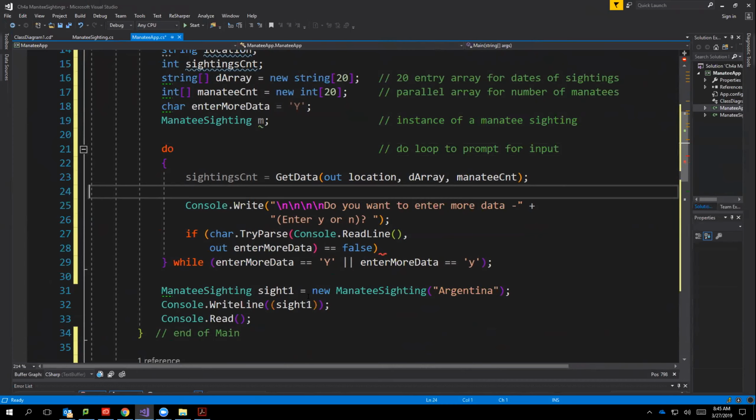So where I am, we've got our console.write line prompting them if they want more data. Then the if statement that I'm adding right now is going to read in what they enter, try to parse that as a char data type. If it's a valid char, it will put that data into our enter more data variable. If it's not a valid char, it'll throw a false, and we can display an error message. So let's display an error message there.